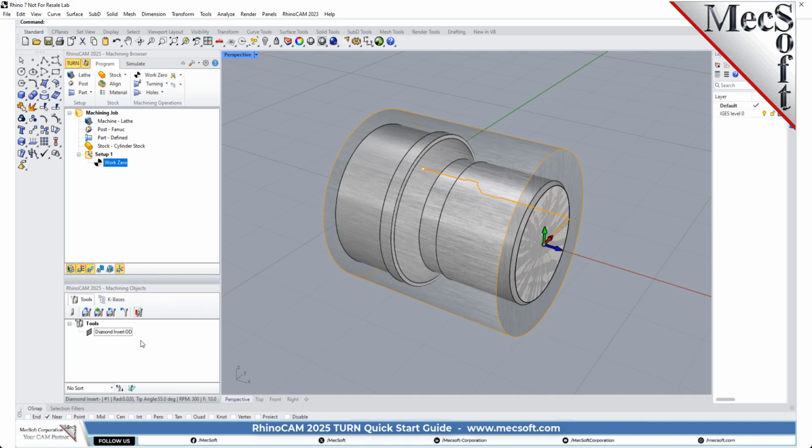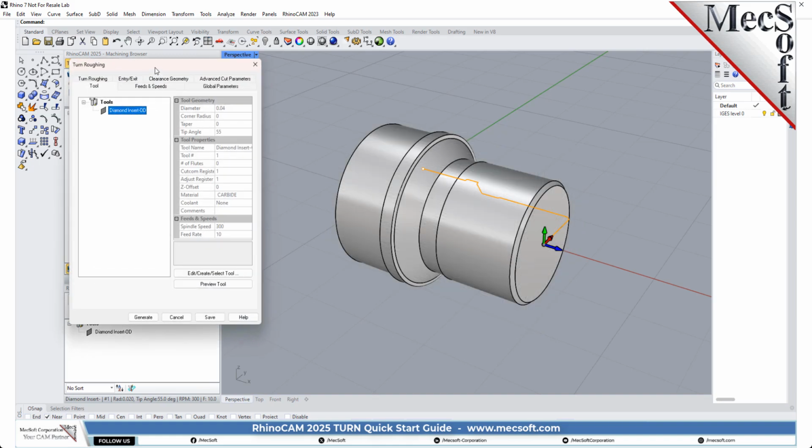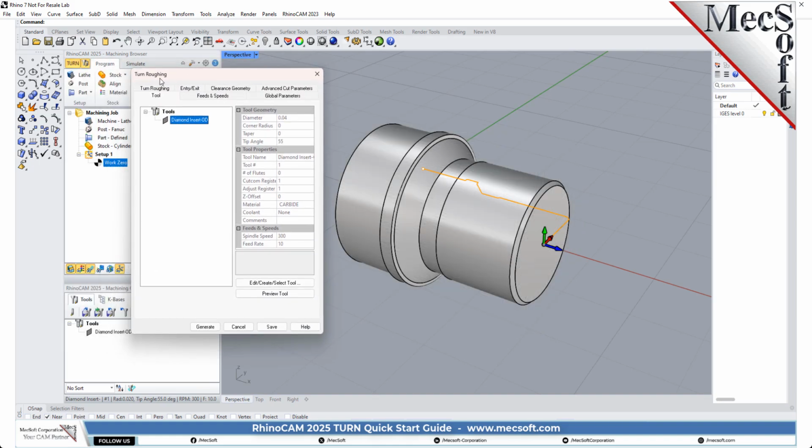From the Program tab, select Turning and then Roughing from the menu of Operations. This will display the Turn Roughing Operation dialog. From the Tool tab, we'll select the Diamond Insert-OD tool we just created as the active tool. Note that the tool parameters of the currently active tool are always displayed in the status bar at the bottom of the Machining Objects browser, as shown here.